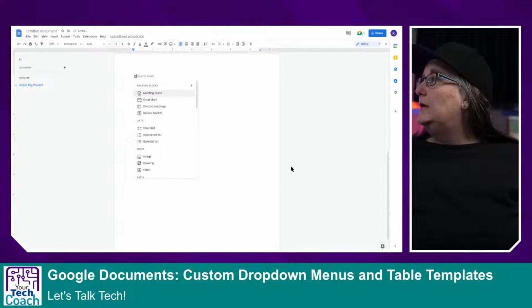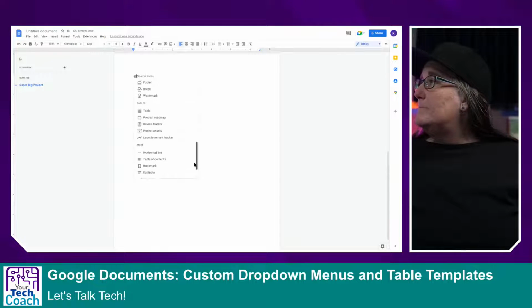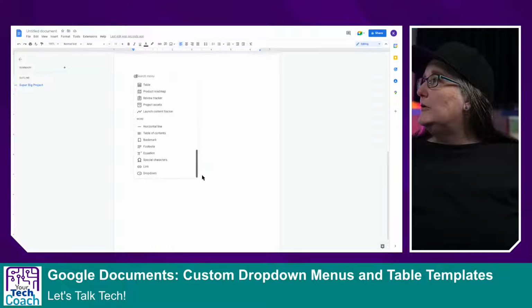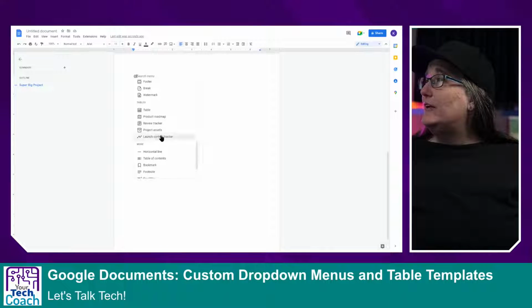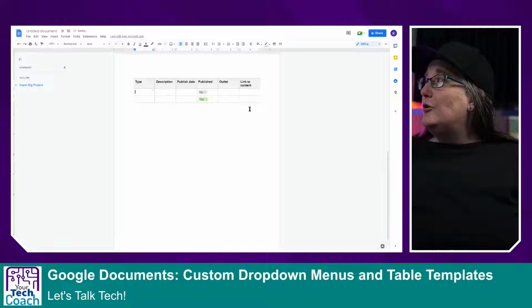Come on. Oh, I keep moving. There we go. Now that's me. I've had too much caffeine today. Can you tell? So here's the launch tracker.